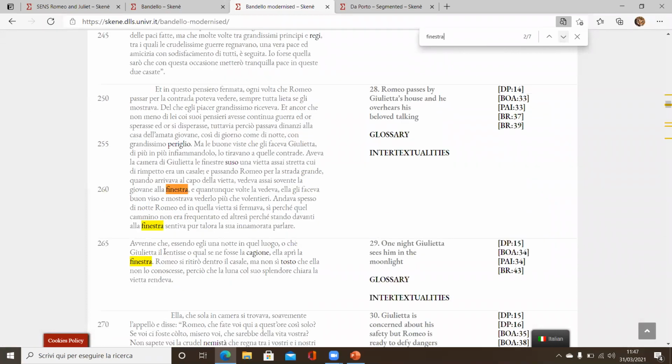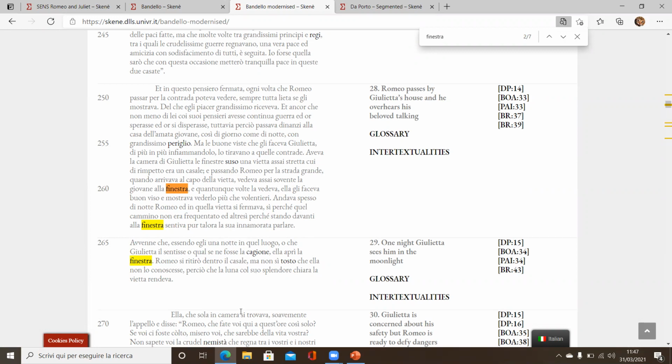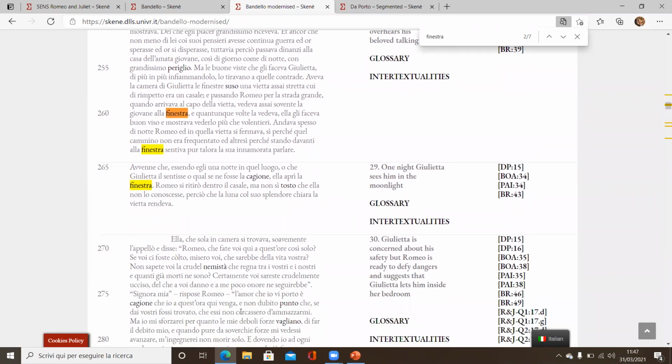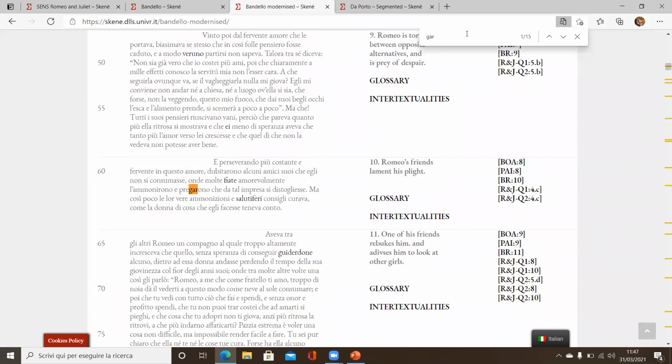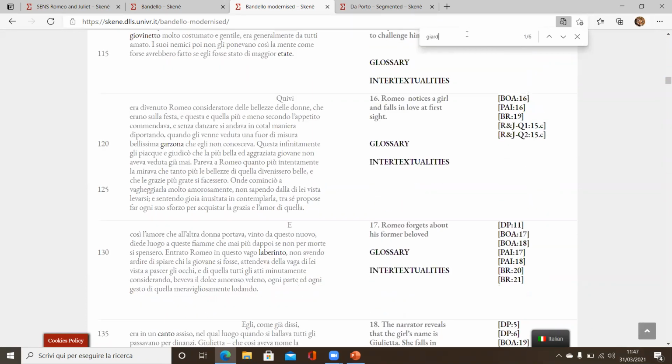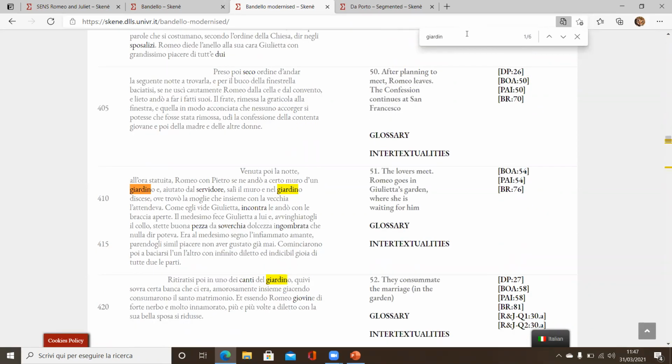And it's this one. So one night he was in that place and Giulietta heard him. She opened the window. He hid, but then when he saw her, they started to talk. And so let's see also where the garden is. So where do they meet? So the garden in Italian is the giardino.